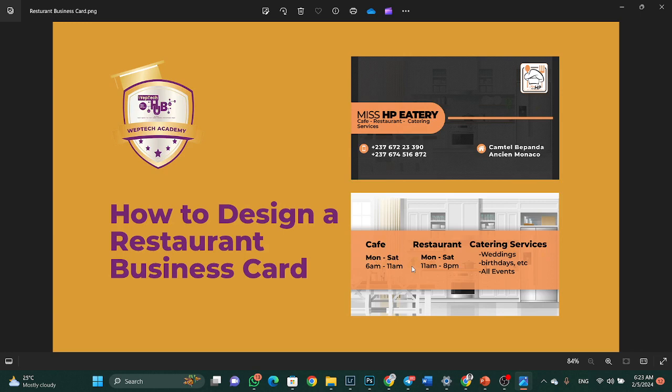So looking at designing complementary cards, you discover that it's quite easy and simple and straight to the point, as our previous tutorial had guided us. So now we are going to be looking at designing this simple business card for a restaurant, Miss HP Eatery. So let's start right away.